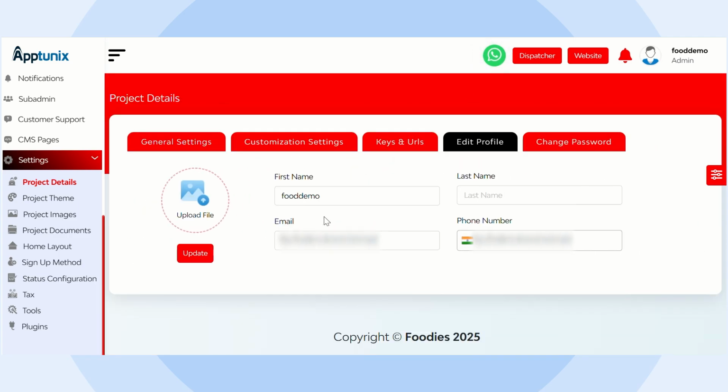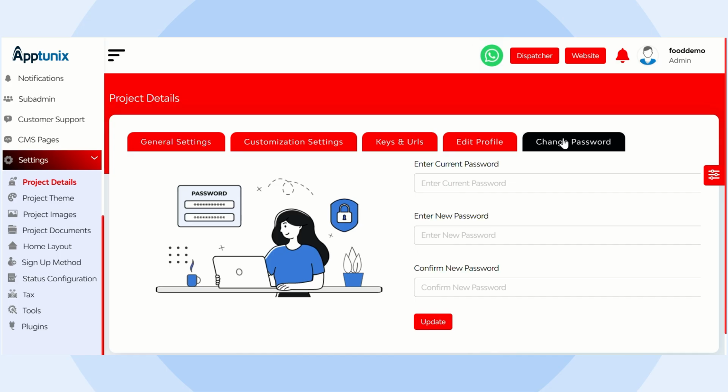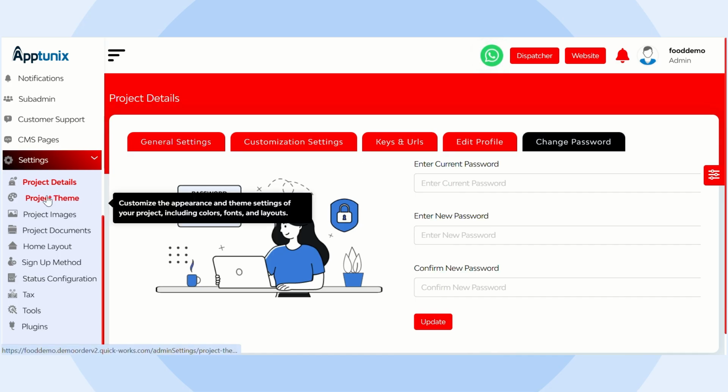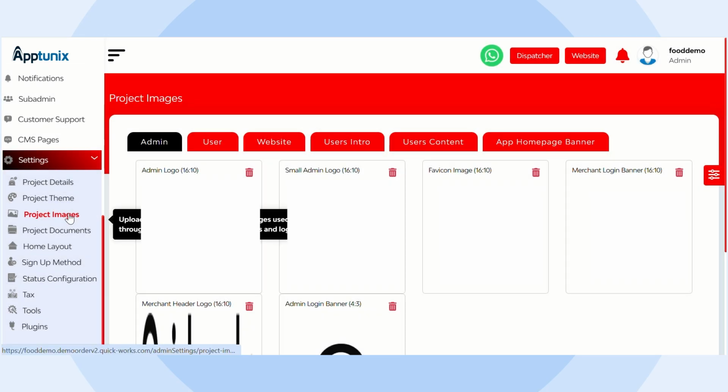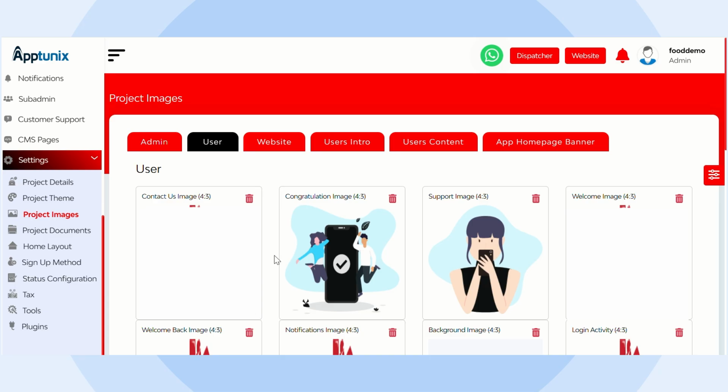In the edit profile, you can change the email ID that is used to access this admin panel, and you can also change the password as well. In the project theme, you can completely customize the color of the application as well as the panels. In the project images, you can change the images. This image and the favicon image can also be changed for the panel, as well as in the user section also you can change all the images we have kept as dynamic here.